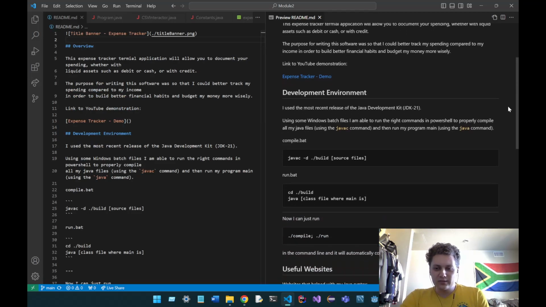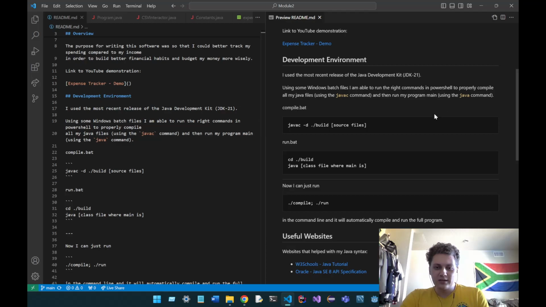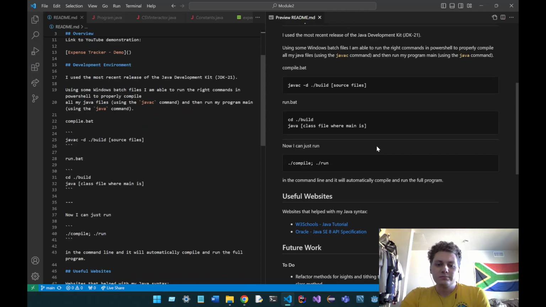It's my first project in Java, so I had to learn a little bit about how to compile all of my source files and then run my class files once they're compiled. So I have this little section here about my development environment, and I made these cool little Windows batch files to help me with those JDK commands: compiling the source files, then going into the build folder and running them. So I can just run my program with /run, which is pretty cool.